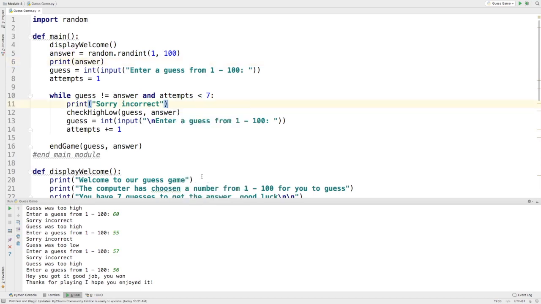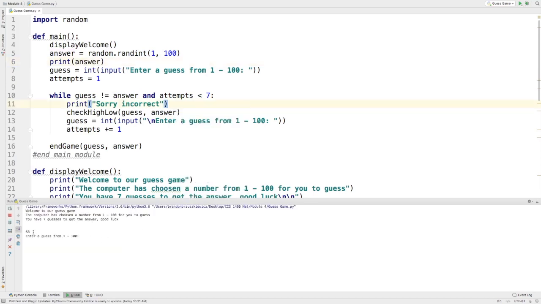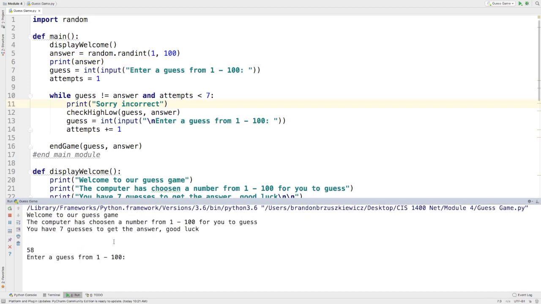So let's do that once real fast. And I can already see that the answer is 58. Now I'll at least be able to judge if my too high, too low is actually working. Okay? So let's go through this. Let's type in 50. Oh, it said it was too low, and I know it was too low because I guessed 50. The answer was 58.